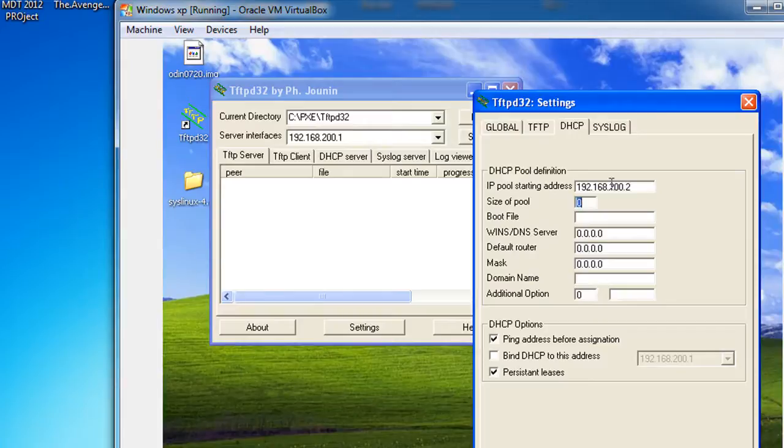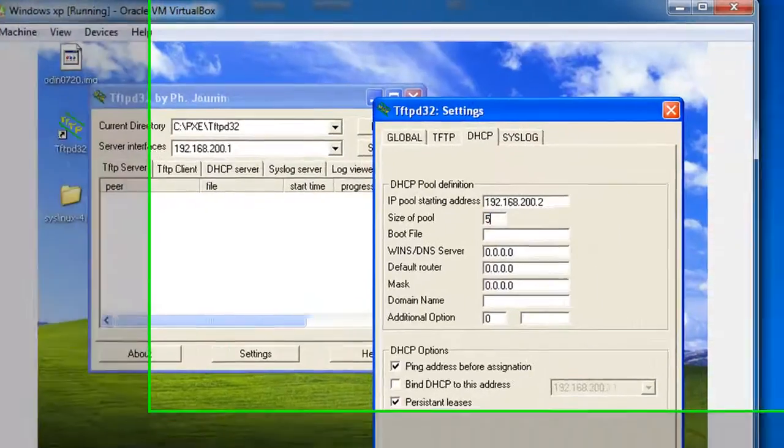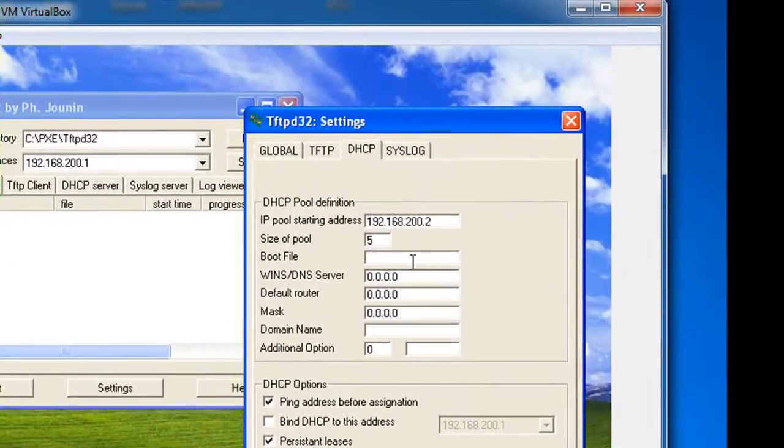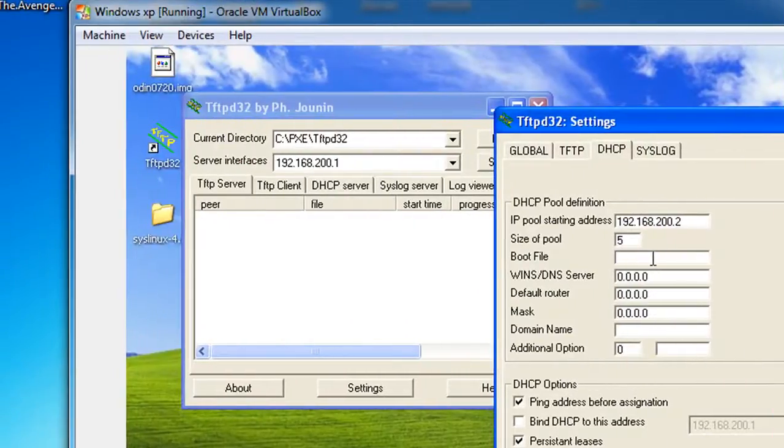Since I'm only going to do this in VirtualBox and I'm not going to hand out a whole bunch of IP addresses, I'm only going to give it maybe 5, even though that's a little bit more than I actually need. If I was on a network that had 50 PCs on it, then I'd need to give it 50 IP addresses.